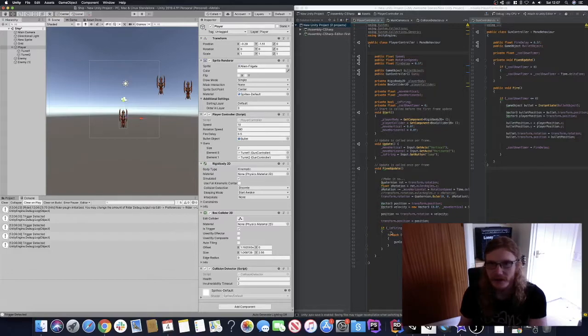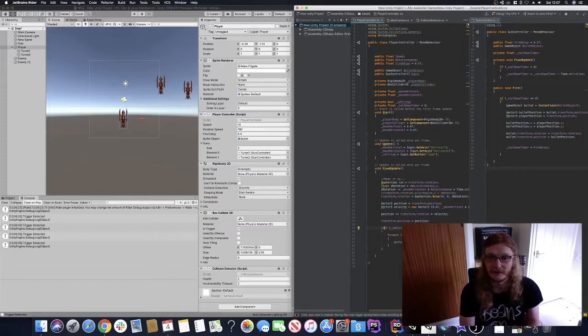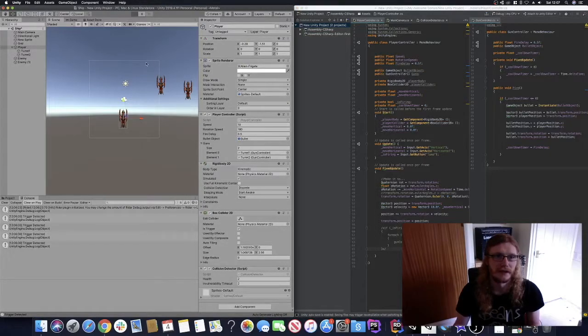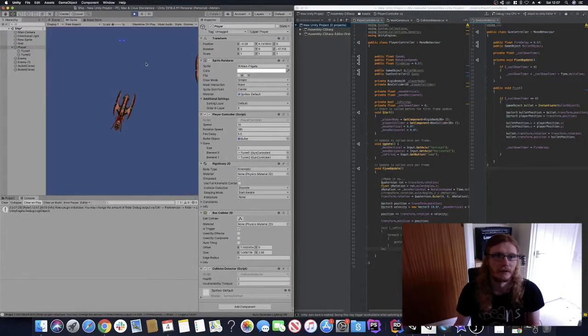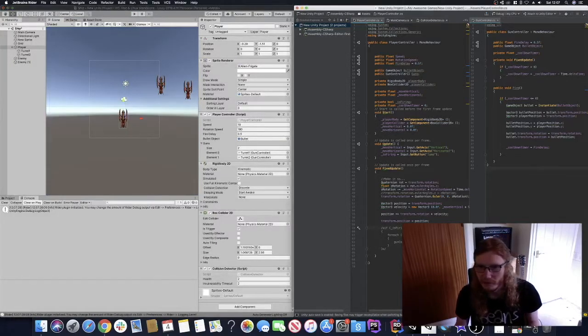So what we've got here is the player controller. So I'm just going to disable the firing mechanic here. So if we run this now, we can still shoot. Why can we still shoot? That's a good question.